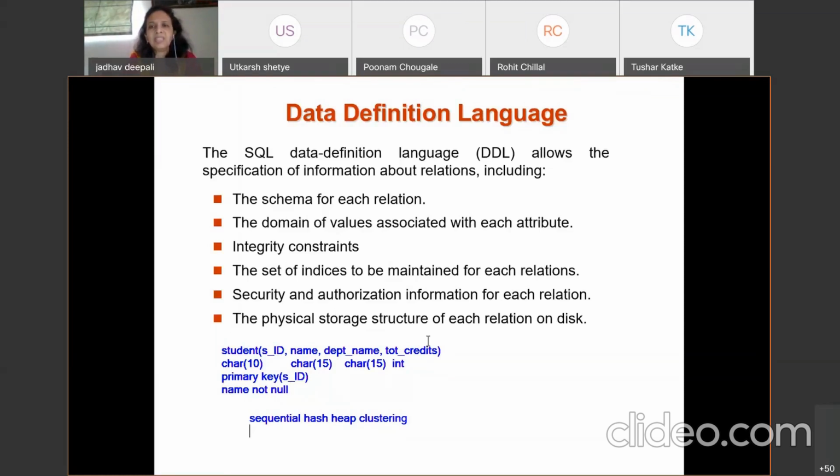Everyone clear? The basic definition or the basic concept of data definition language, yes or no? So we can move to the next part.